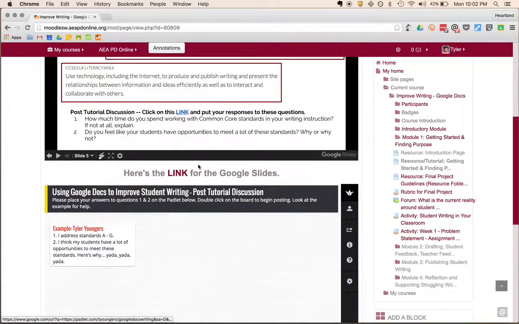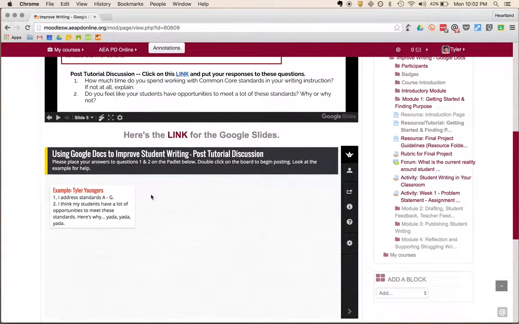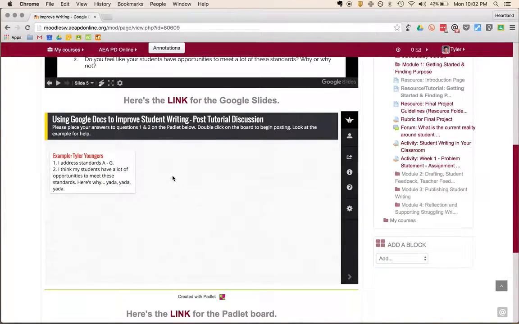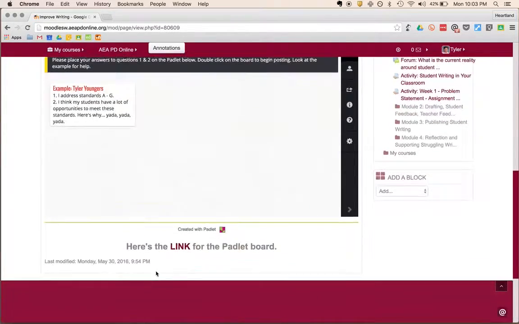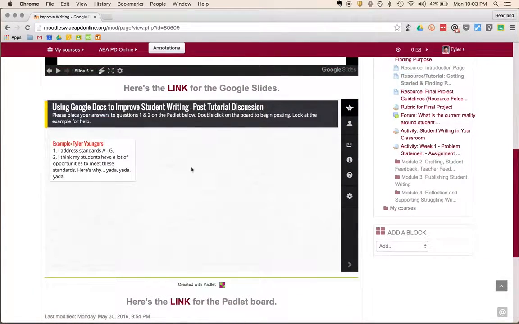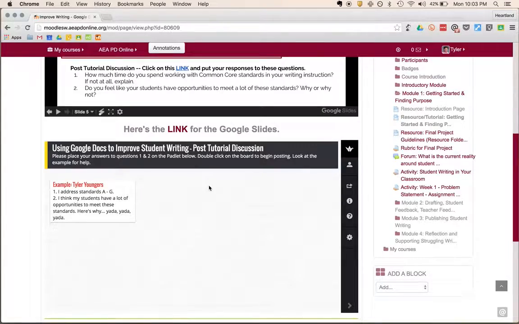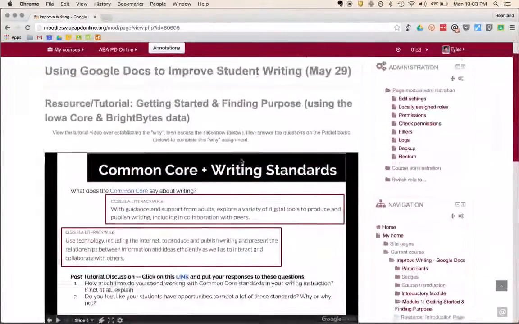What you will do is click on this link, or you can go down to the Padlet below here and double click on the Padlet. Put your name as the title, and then write your responses here. Please let me know if you have any questions. This is your assignment for this quick tutorial, just to see that you've gone through it, but also that you've considered the questions I have here.